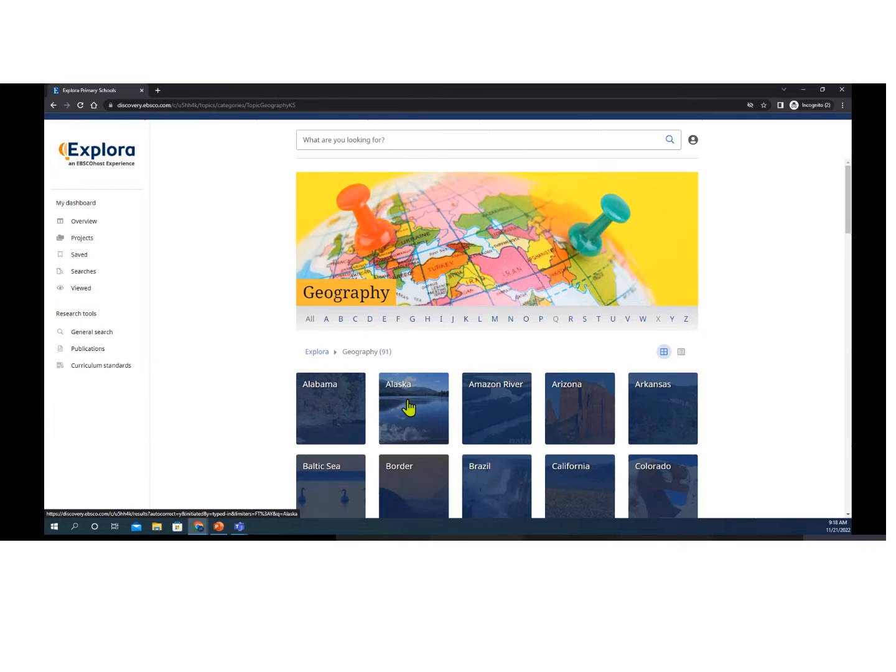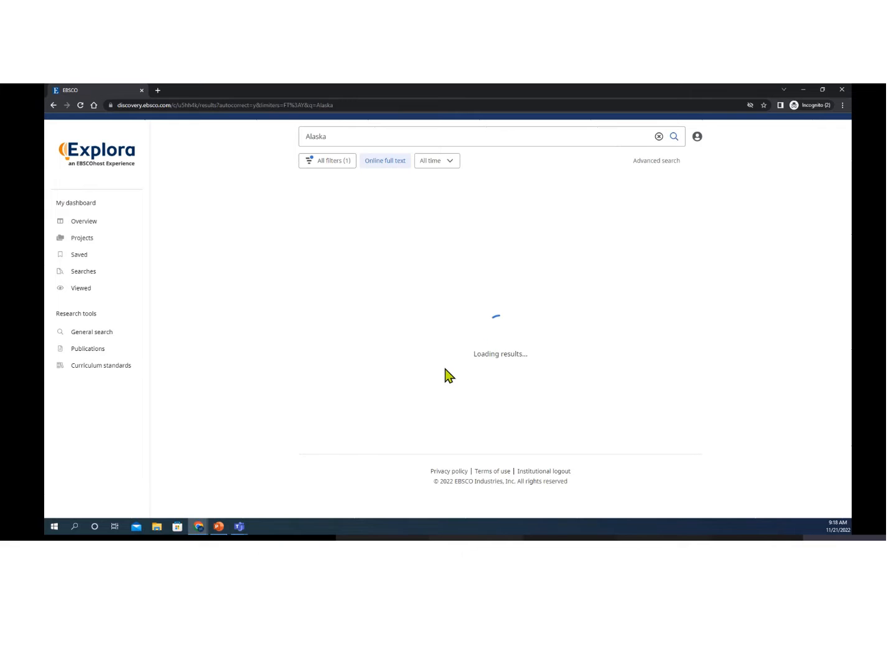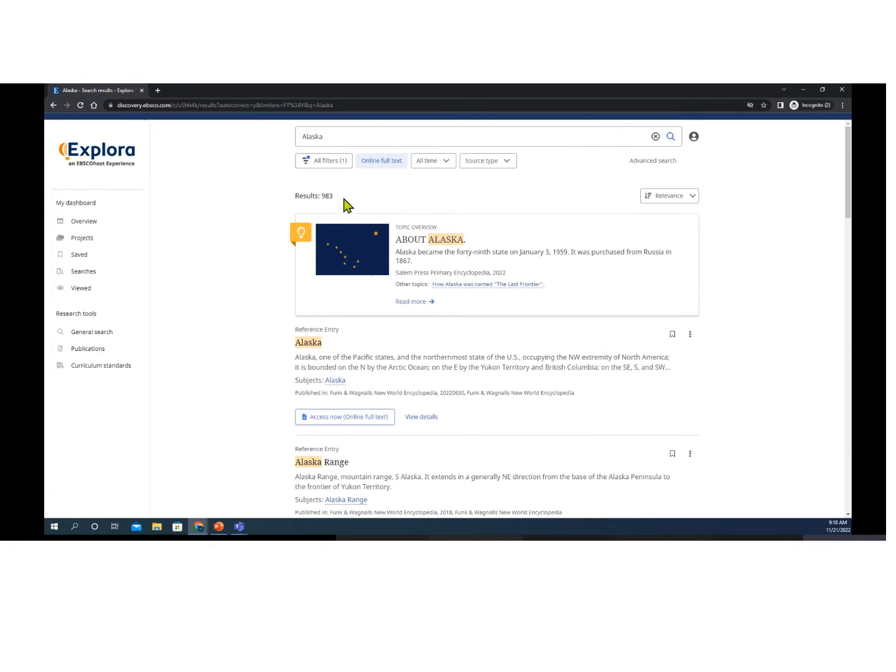Okay, so selecting one of these, let's select Alaska since I have it clicked, is going to perform a search. It's going to bring you to search results. Okay, so here we're taking a look at 983 search results on Alaska. At the top of our search results will be that topic overview, the summary of the topic you've selected. It will say topic overview. It's outlined in a box and it has this light bulb icon. So it indicates that it is a topic overview for your search topic, Alaska in this case.